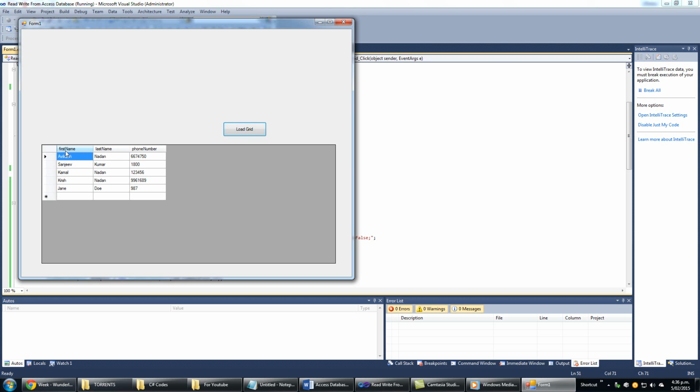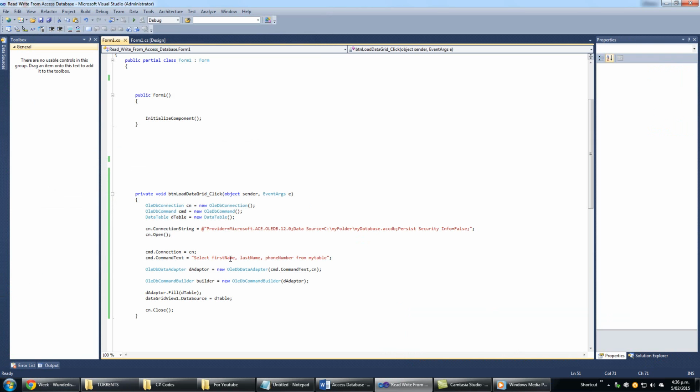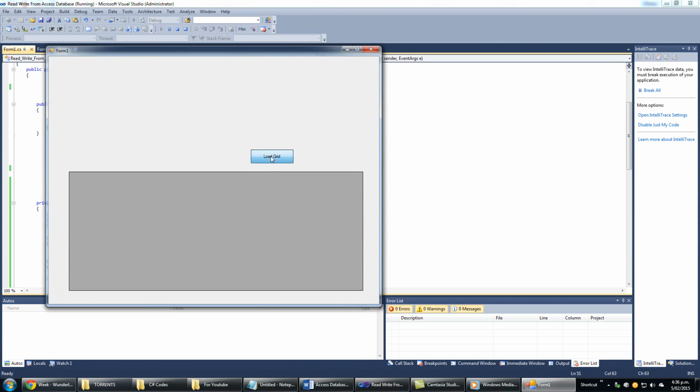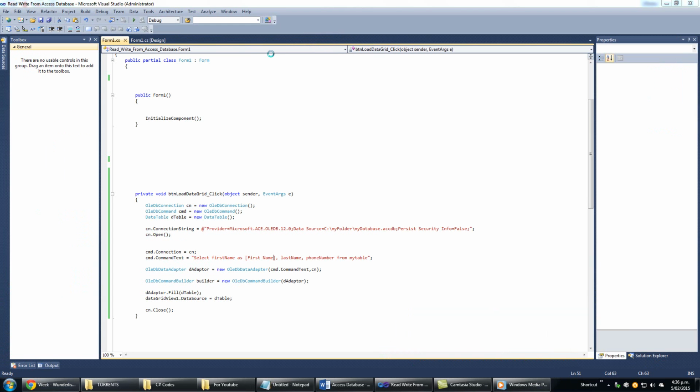Now if I want to write the first name column heading neatly, what I have to do is just use the AS command. So choose first name AS, two square brackets, and first name, like so. So we run the command again and see first name comes up. Okay, so anyway, let's continue to the class tutorial.